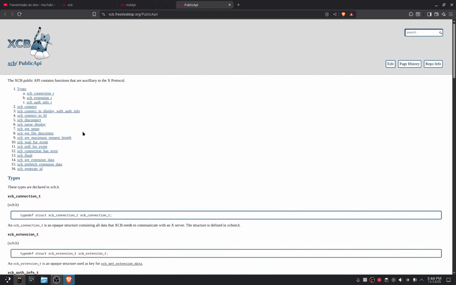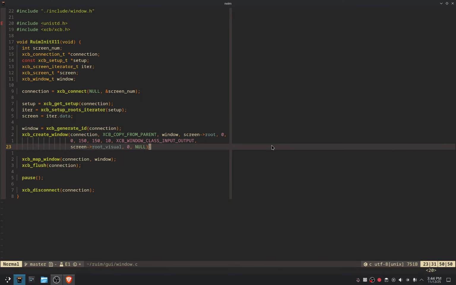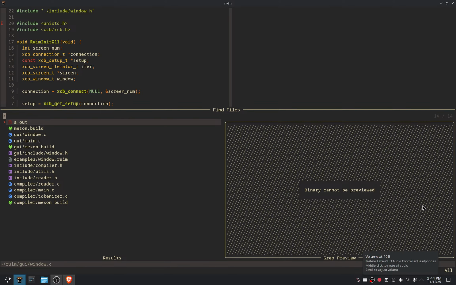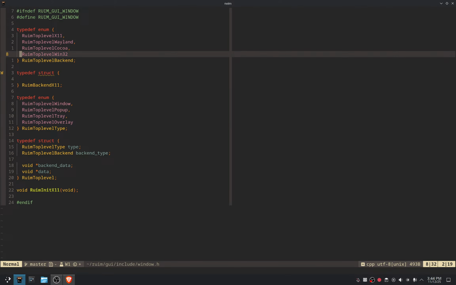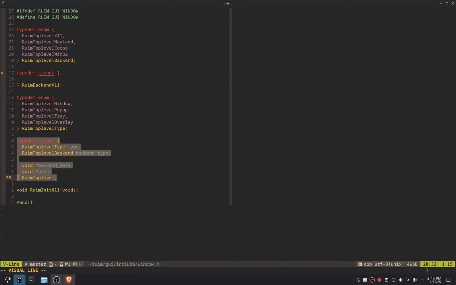So I want to integrate XCB into my UI library. I think I did a little of the work for abstracting some of the different window APIs that you can have. So the ones I'm planning are these ones for Linux, these ones for Mac, and this one for Windows. And the top level, which is the window itself, is just gonna be a fat structure pointing to the type and the backend, and then there will be void pointers. So yeah.